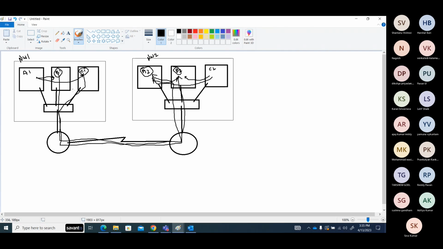What is this, guys? This device is a hub device, or you can use a switch device to connect devices in the network. So if you want to create a network, you need a hub device or a switch device. I will tell what is the use of hubs and switches next.